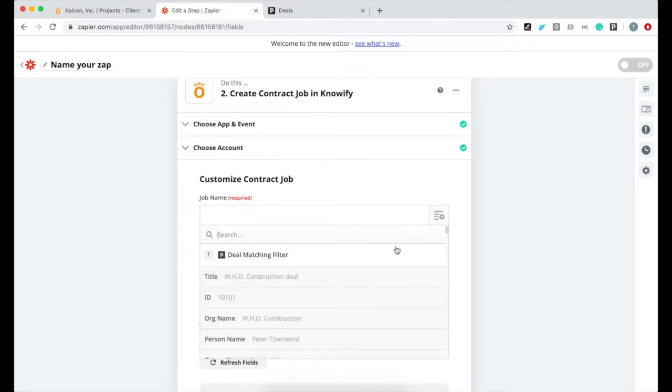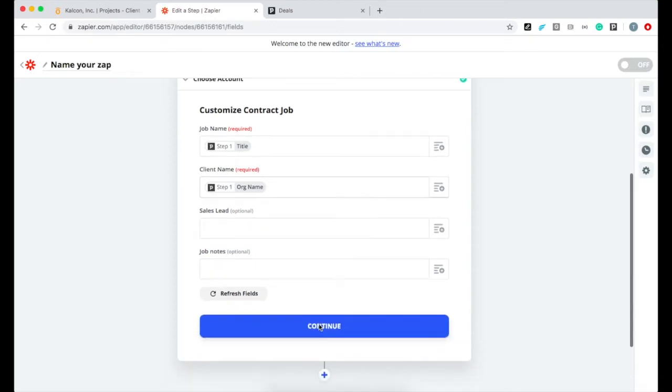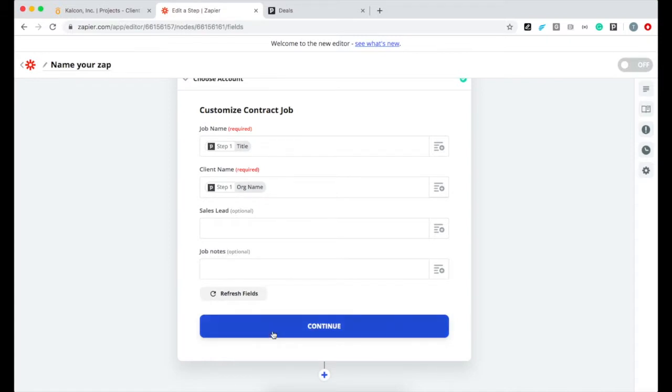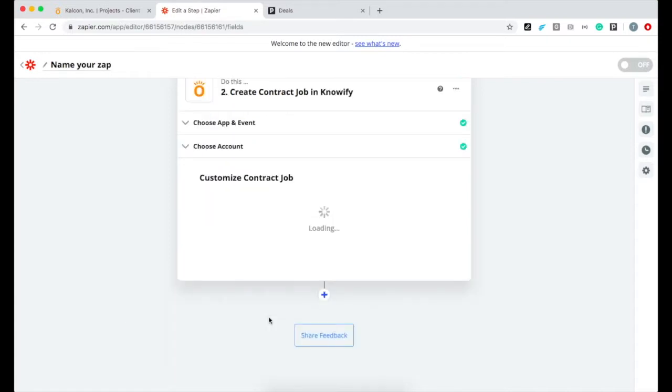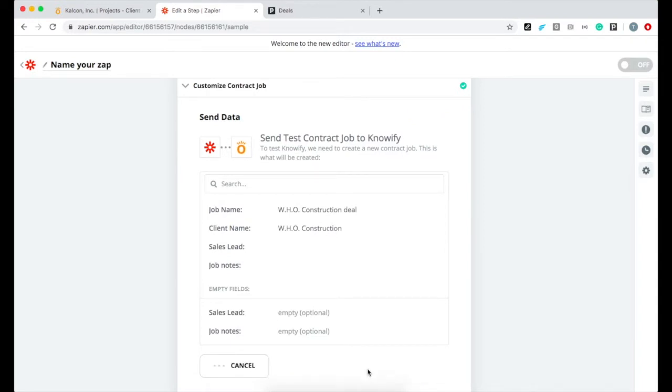The job name I'll pull from the deal name in Pipedrive. It's going to be called title. And then the client name is going to pull from the organization that's associated with this deal in Pipedrive. We do have the ability to add other information such as who the sales lead is or even job notes. It's a nice way to just get a little bit more detail across from Pipedrive to your Knowify account when the job is created. But I'll go ahead and click continue and then send a test to my Knowify account.